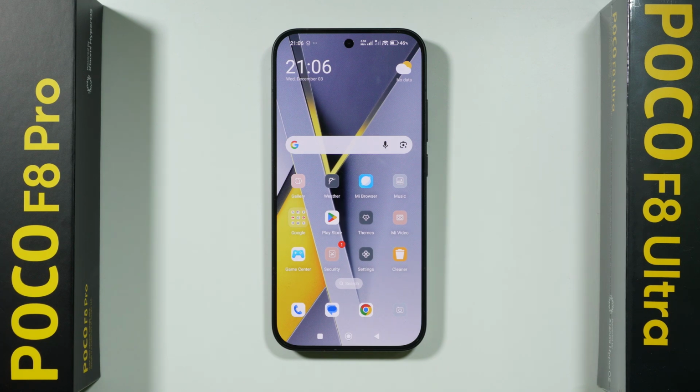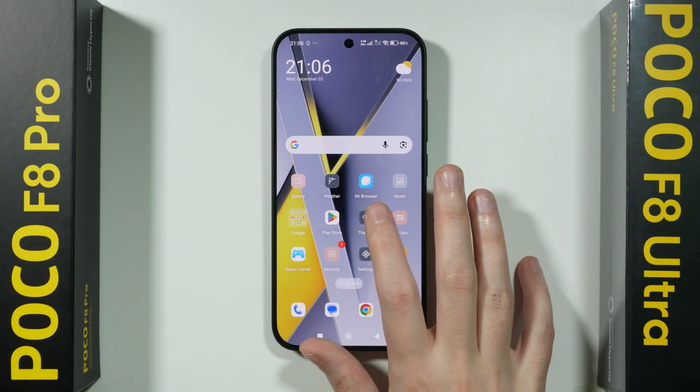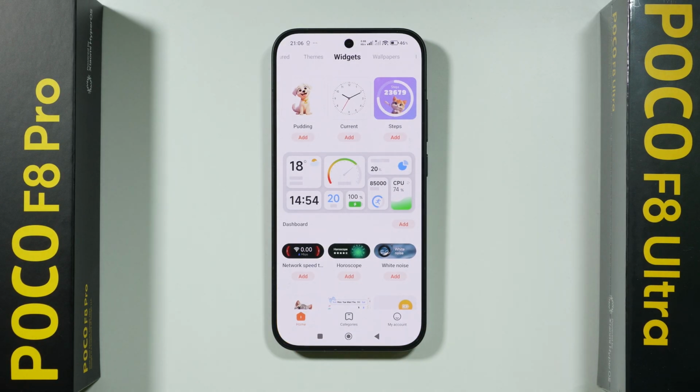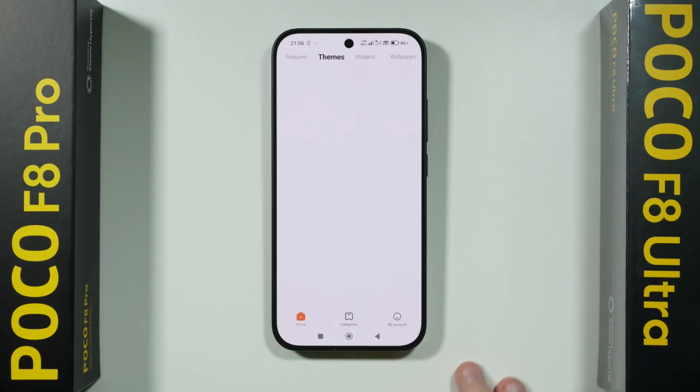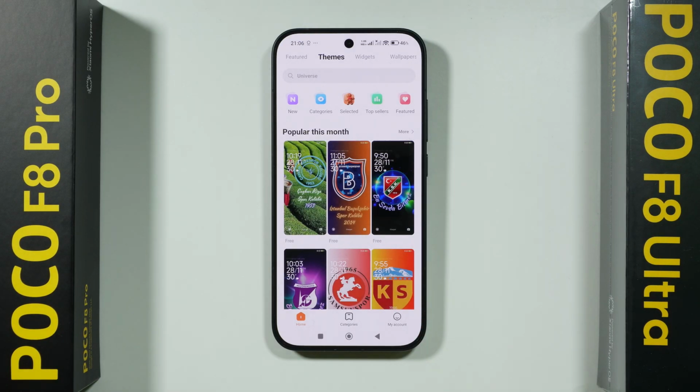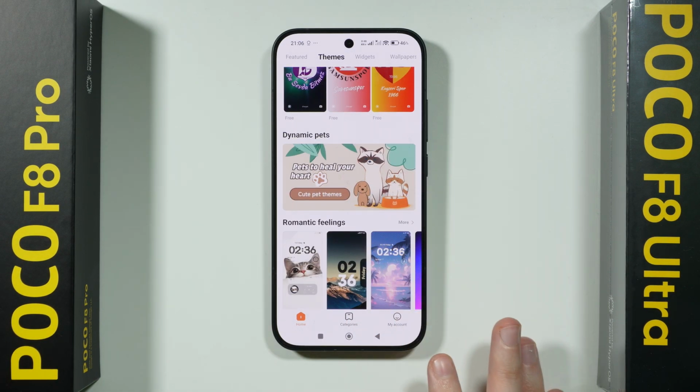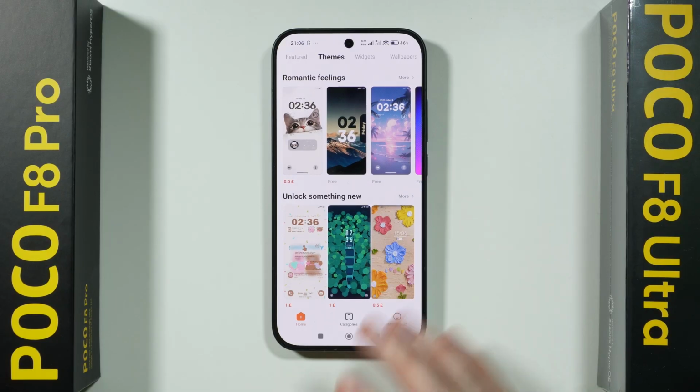If you want to change icon theme on POCO F8 Pro or POCO F8 Ultra, what you can do is you can go to the Themes app. Now over here in Themes app, we can switch to Themes category, and we can search for themes that have icon themes that we might like.